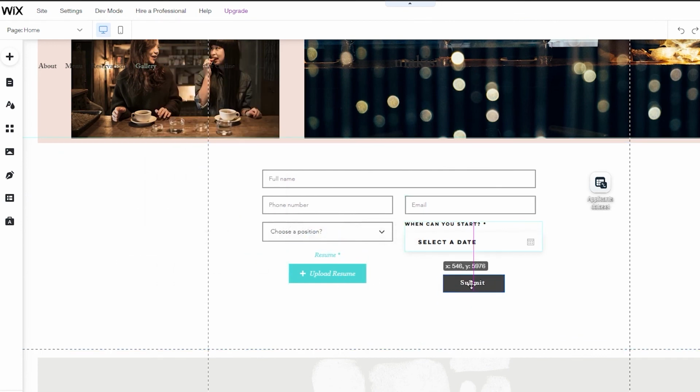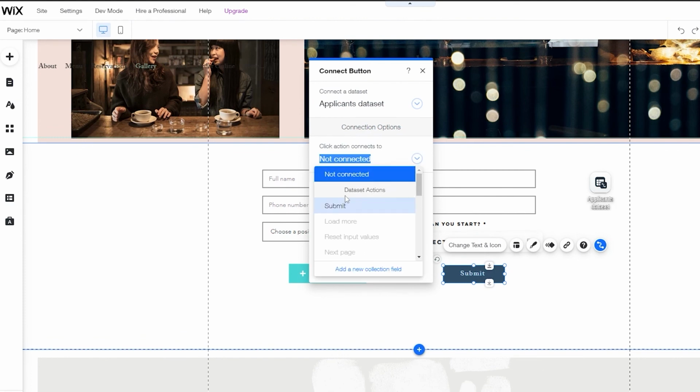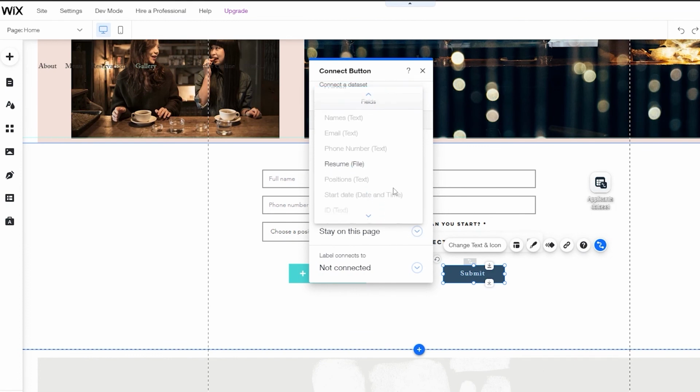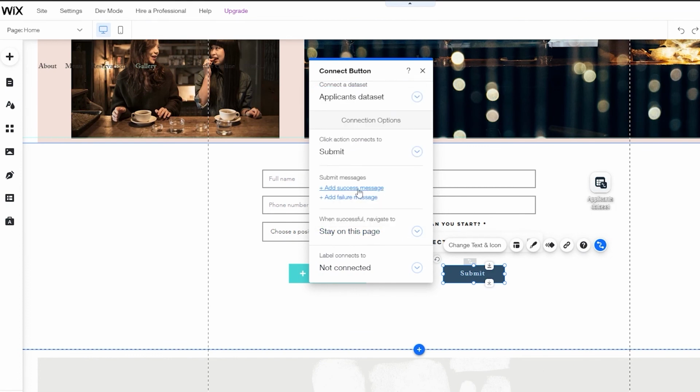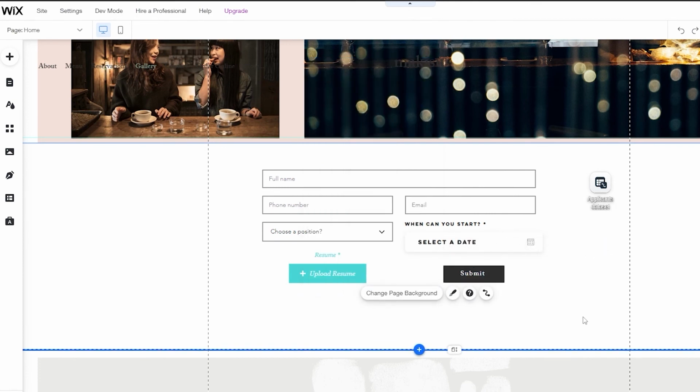Once that's done, we just put this button over here as a submit button, and then we link this one as well to the database, and we change it to submit. There we go. And then we can say a successful page or stuff like that. And once that's done, we can even add a success message or add a failure message if we want to for the confirmation that this form has been added. So that's how you basically do it.